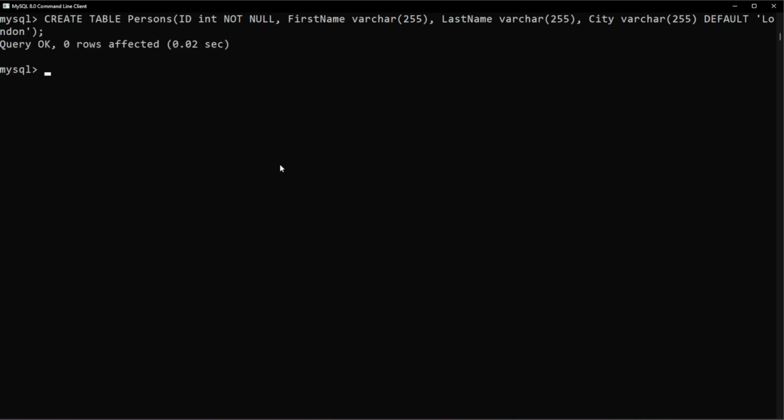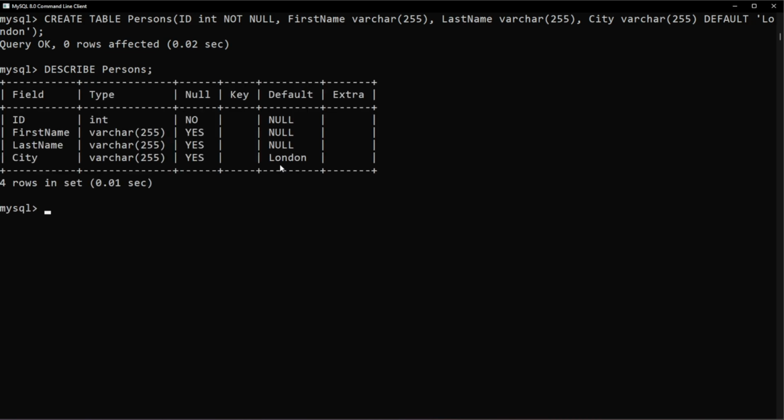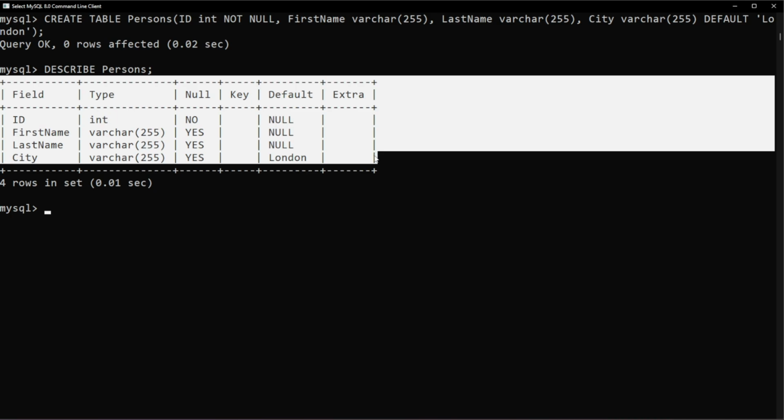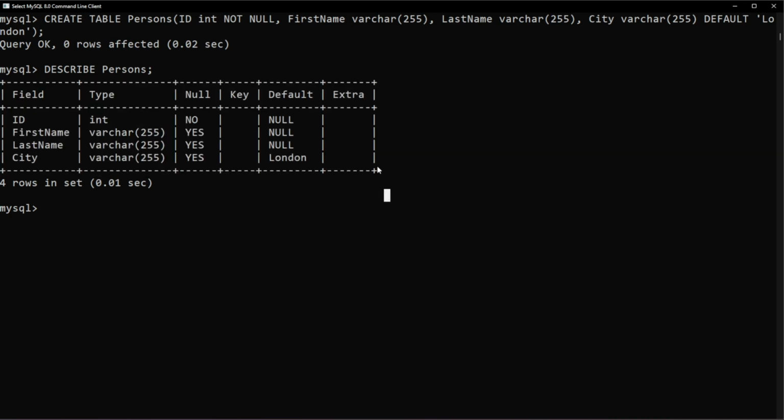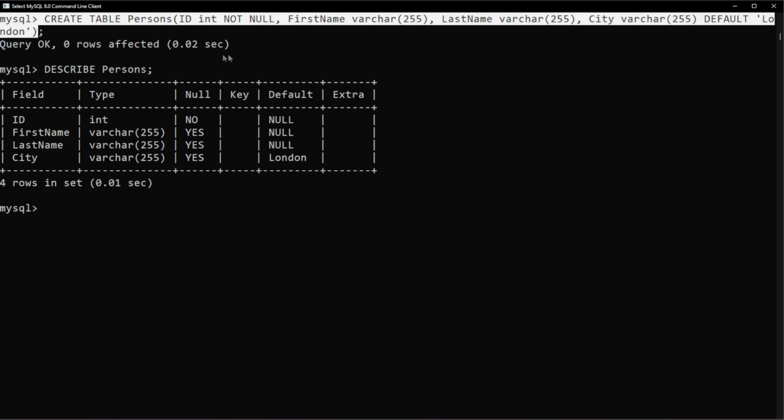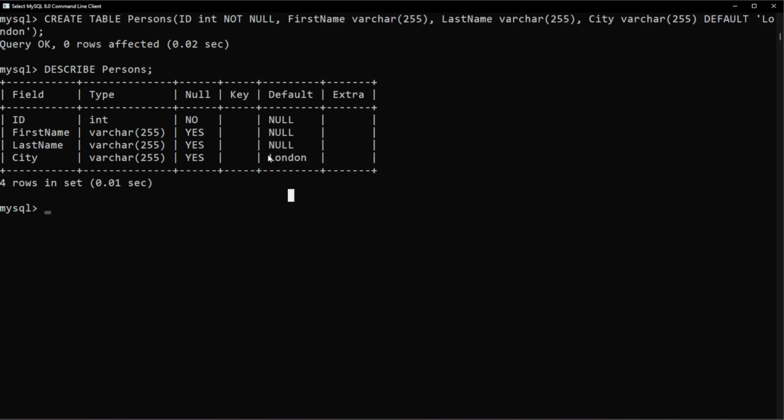So firstly, let's just do describe persons. You can see whenever we create the table, the default for all of these fields is null. But you can see for city that the default is London, that we have set whenever we created the table. So whenever we insert data, if we don't specify city, the default will be London.